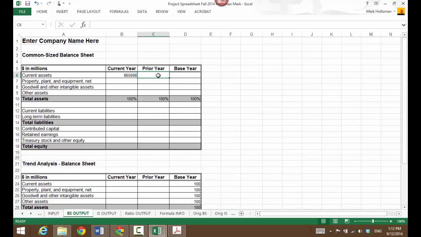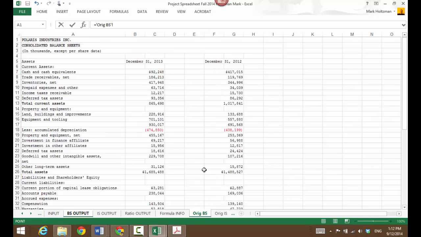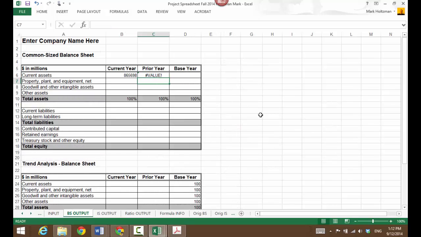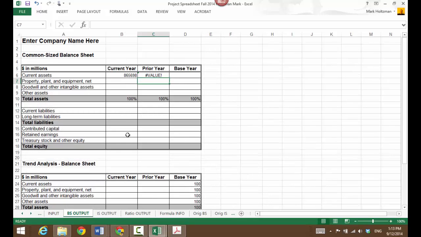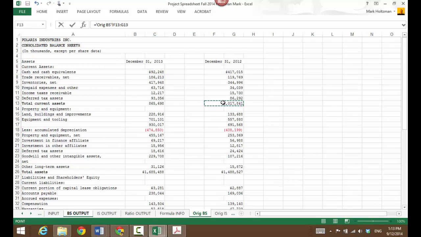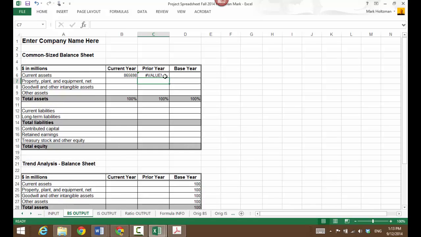For the prior year, go to the balance sheet. For December 31st, 2012, current assets was $1,017,000,000. And there's a problem here. This happens. And this is why this was not written in as a value. There we go. Now it'll work. So these kinds of things happen, and this is why you have to give yourself time to do this. And now I don't know why it's not showing up.